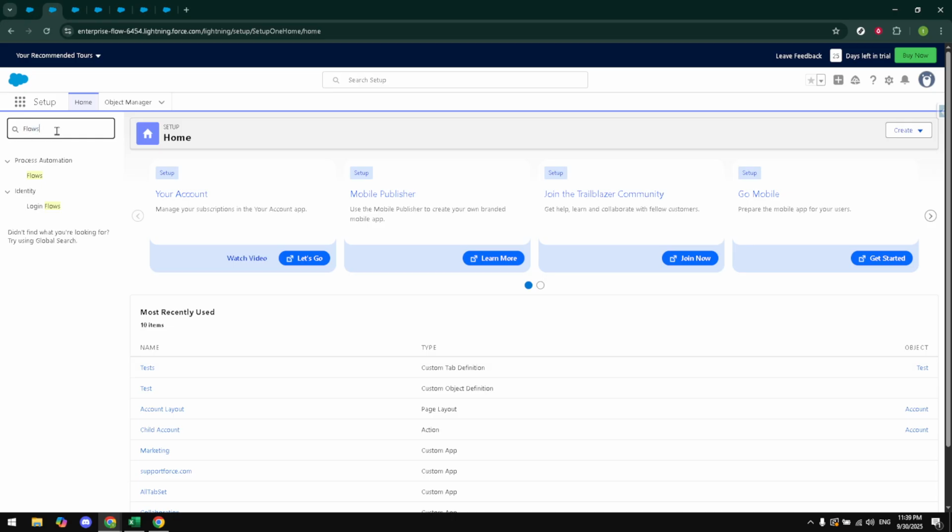Here, you'll want to focus your attention on the Quick Find box located on the left side of your screen. It's an incredibly useful feature that allows you to easily locate the tools you need without sifting through endless menus. In the Quick Find box, type in Flows. As you type, suggestions will appear. Once you see Flows, go ahead and select it.